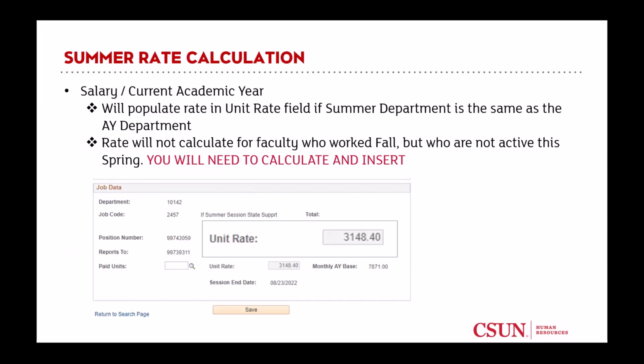where it'll provide the employee's name and their biographical data, but at the bottom is really where you'll be editing the job data information. So it gives you the department ID, job code, their position number, and all that pertinent information. But here you'll be adjusting the paid units, and if applicable, the unit rate. The unit rate will auto-populate if the summer department is the same as AY. So if it's a psychology professor and they're going to be teaching a psychology course under 2457, then it'll automatically populate.